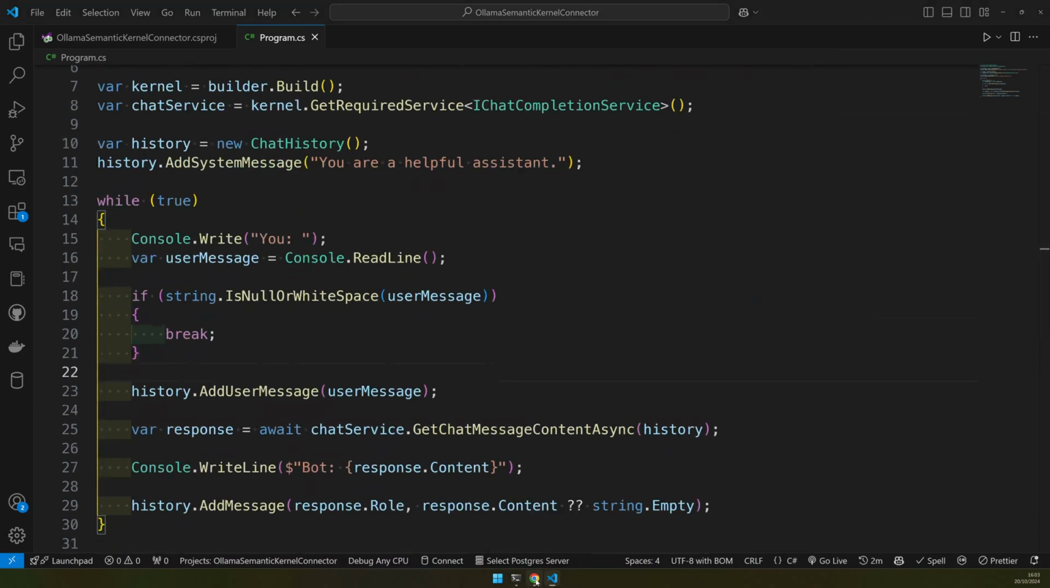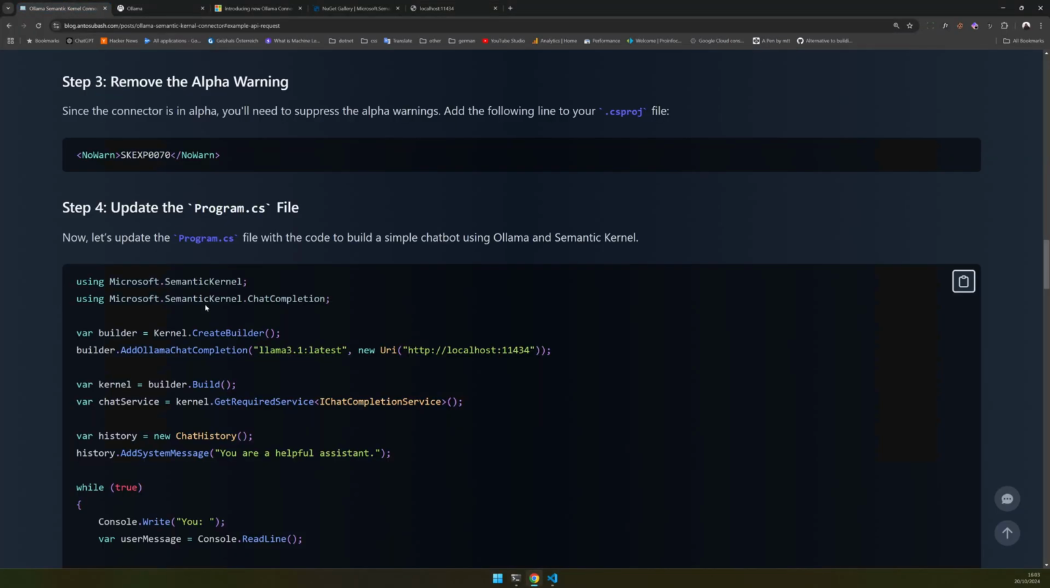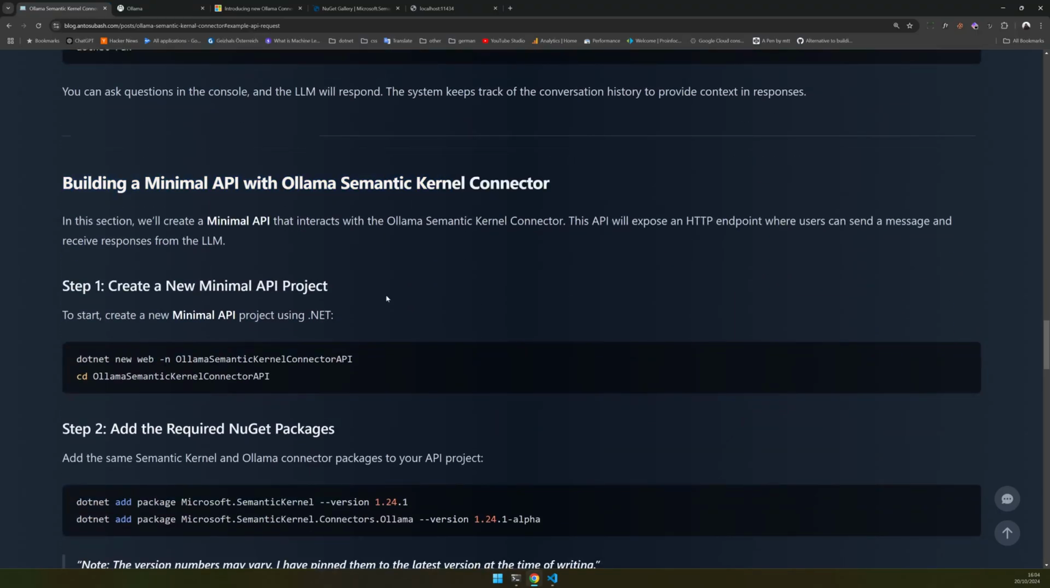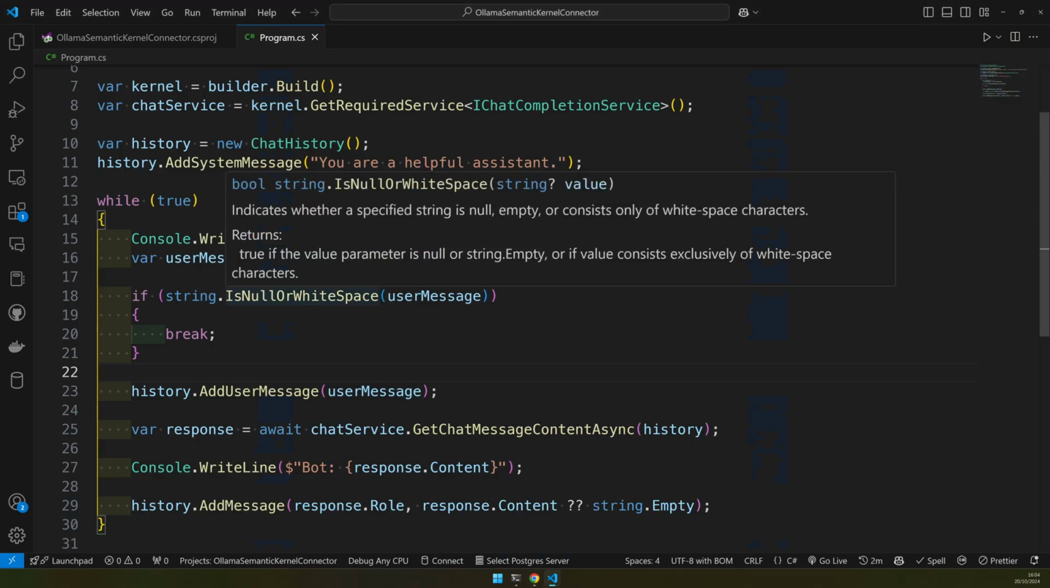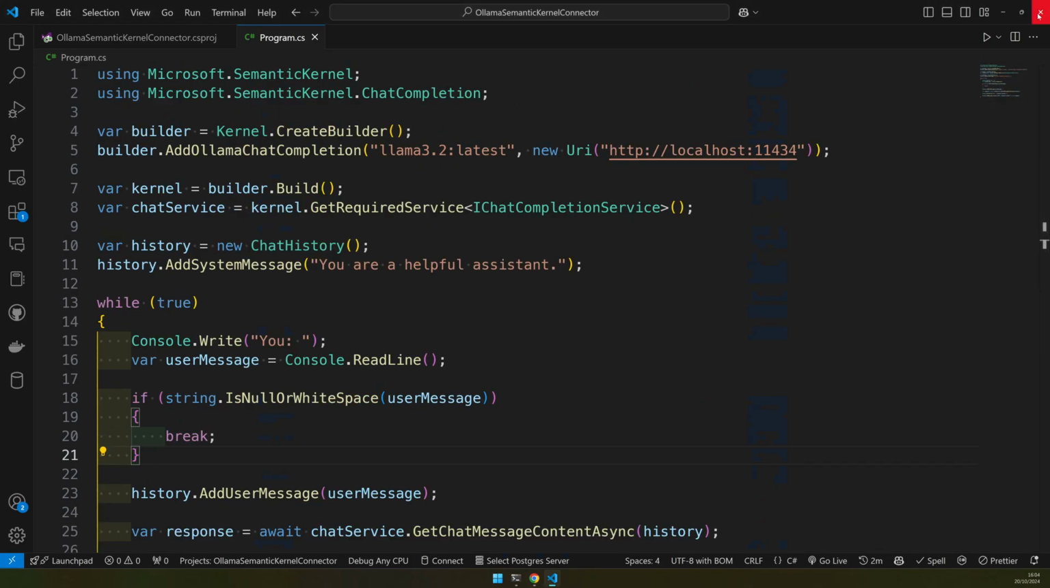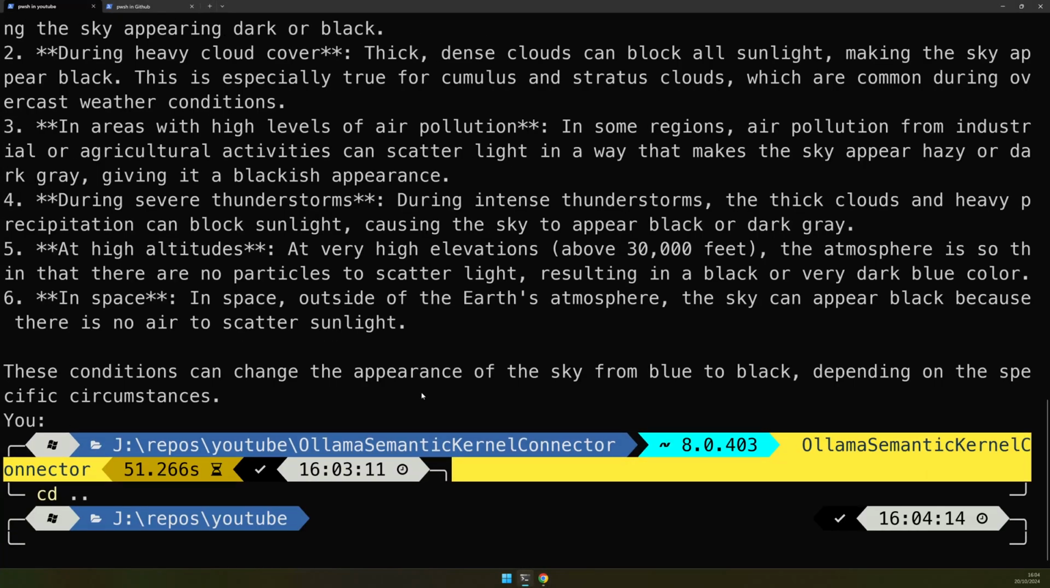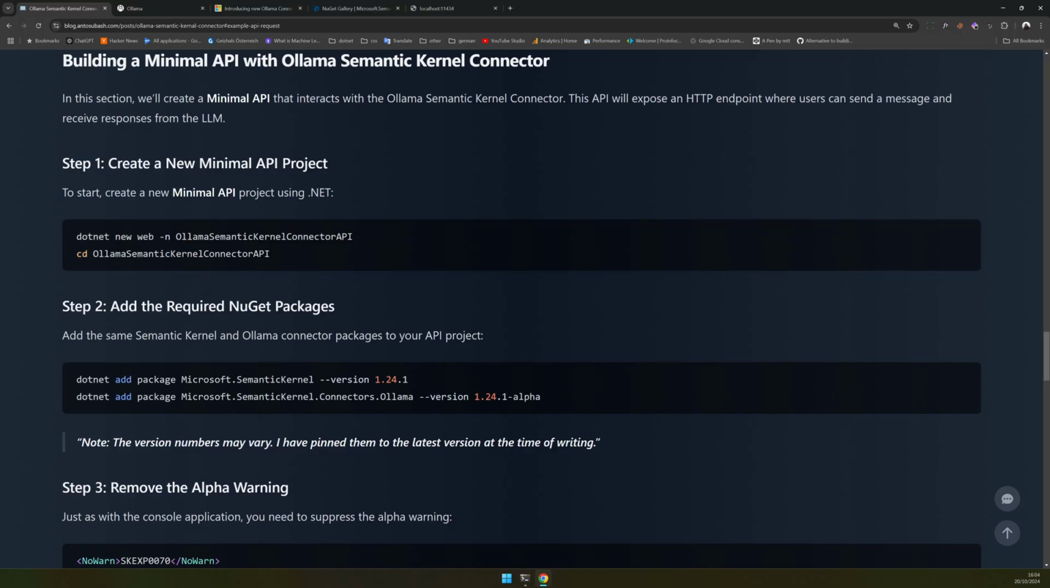Let's move on to the second part of this video, where we are going to create a minimal API. It's going to be similar to what we did here, maybe simpler in some ways. Let's go to cd and then clear. We are going to do the same, but this time we are going to create a web API project instead of a console application. Console applications are great, but I usually build APIs. So let's see how we do that with an API.